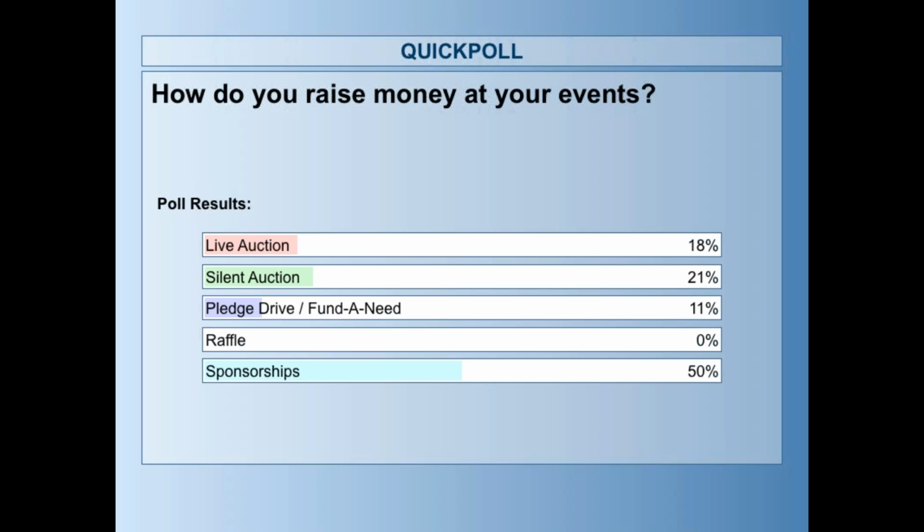They should always be bringing in more than your silent auction. So the fact that it's at half the percent is disappointing, but something we can work on. And same with the live auction. I think the live auction and the pledge drive are the most successful parts of the events I've been to. It's the live auction and the pledge drive or fund a need, because those usually happen in conjunction, right? One with the other. It's usually the point of the night where it's the climax.